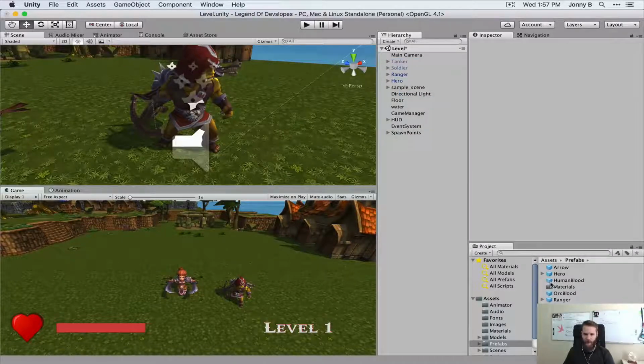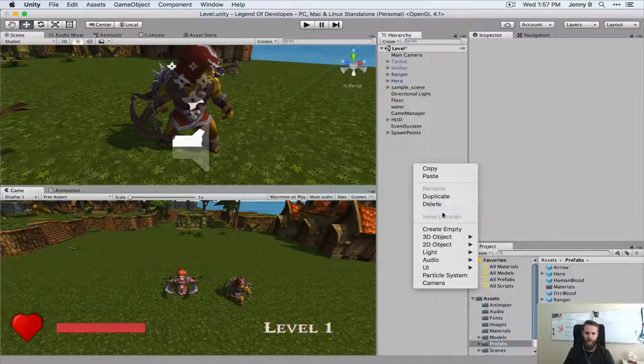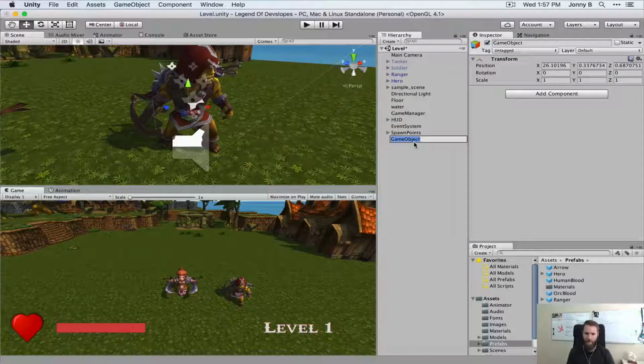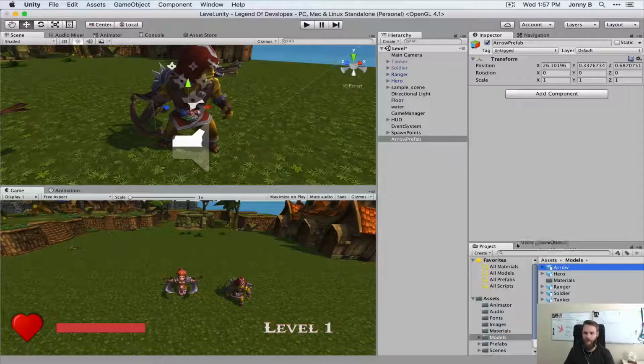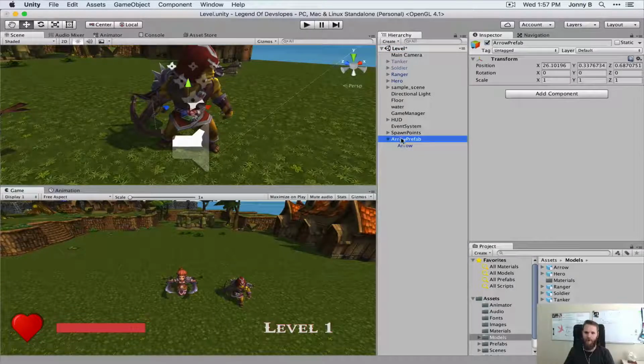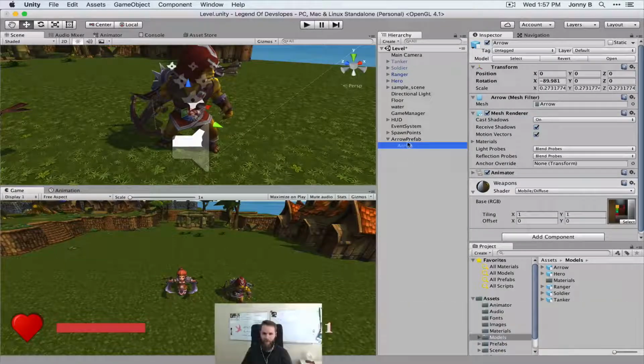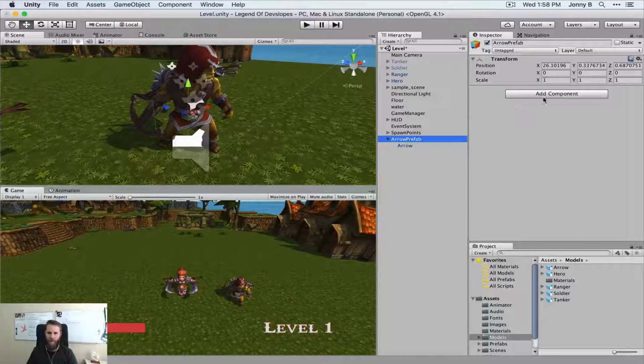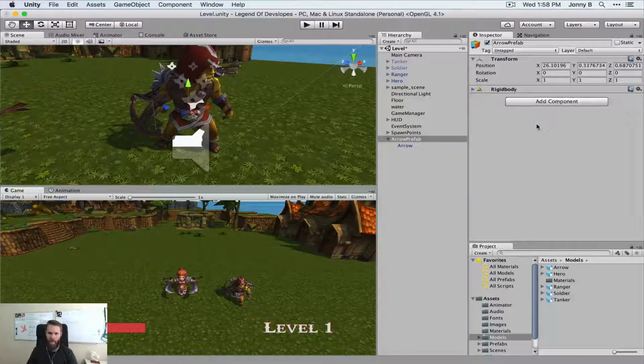scene, and I'm going to create a new empty object. And this empty game object I'm going to call arrow prefab. Okay, and then as a child of the arrow prefab, I'm going to drag the arrow model onto the arrow prefab. Okay, so now we have an empty game object called arrow prefab and the model arrow inside of it. Okay, and so our arrow prefab, we are going to add a component to it, and we're going to add a rigid body, and we're going to save that.